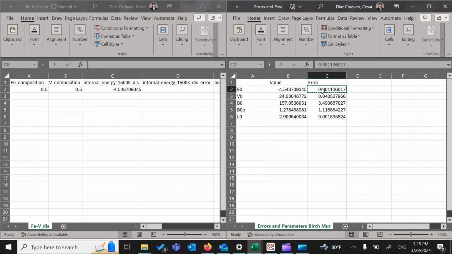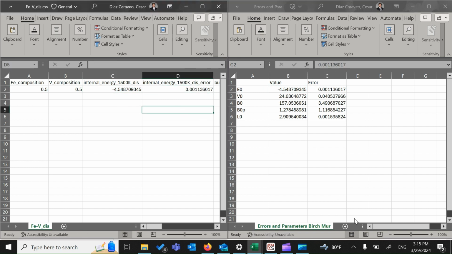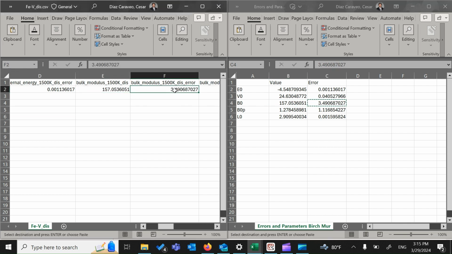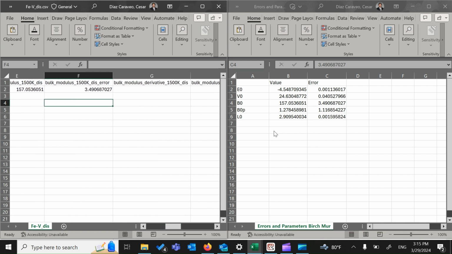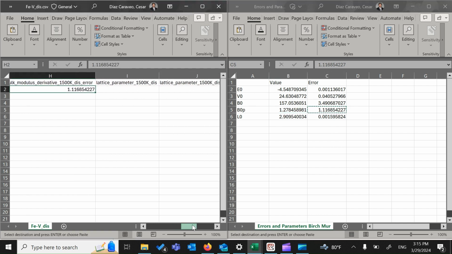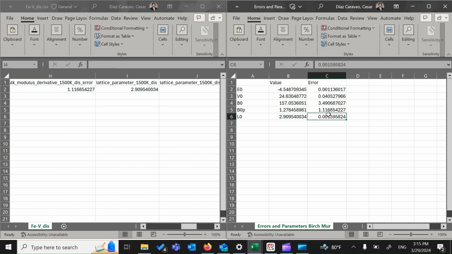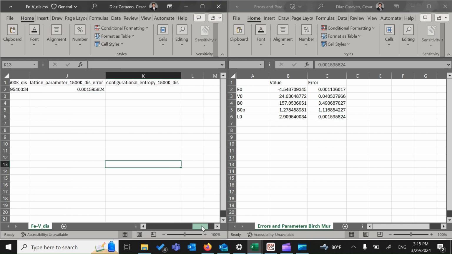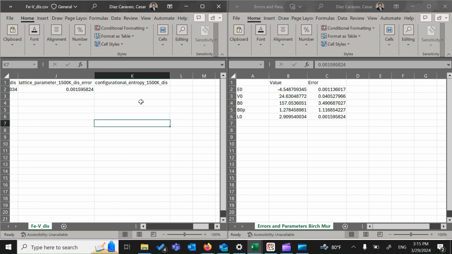So internal energy or value, bulk modulus, and then the error, derivative, and the lattice. And then the configurational entropy.